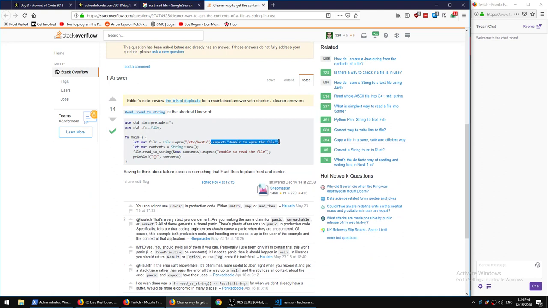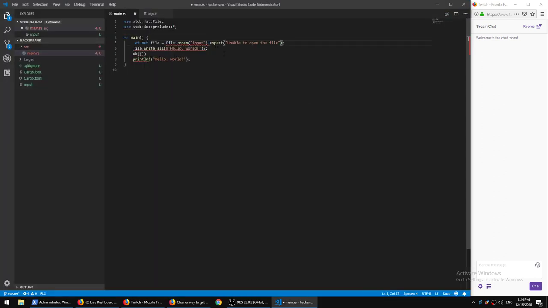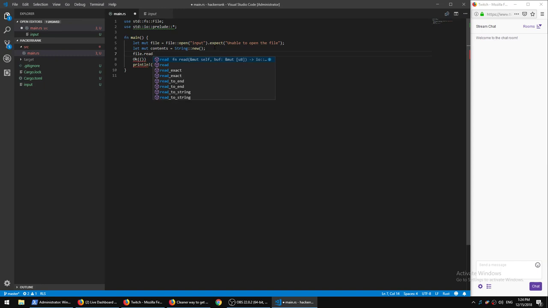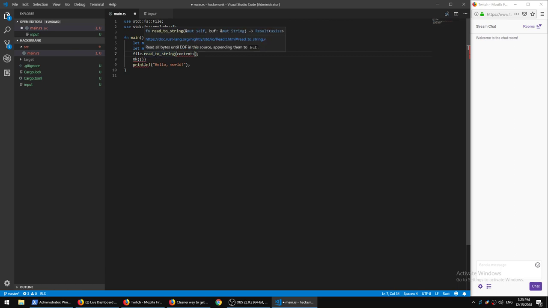There is a nice thing here. So we can use expect to panic immediately if the file didn't open. I still don't understand why the question mark doesn't work. We can search this later. And then we want the contents to be a String, and then we say read_to_string on this file. read_to_string takes a mutable reference to a String, which is contents. What does this return? It returns a Result. We just expect it to work, so we will write "reading contents of file".